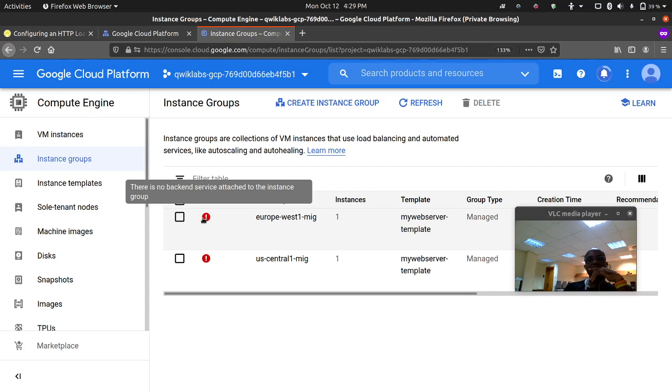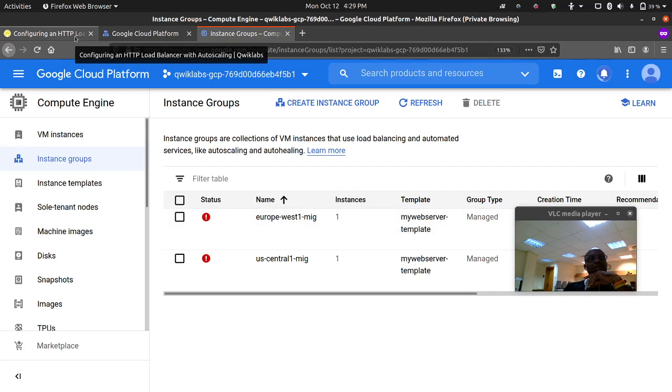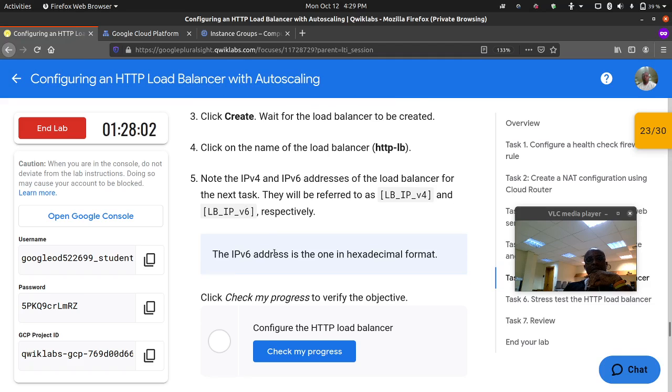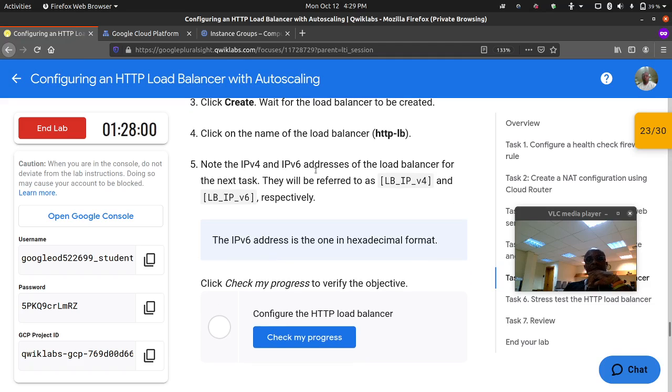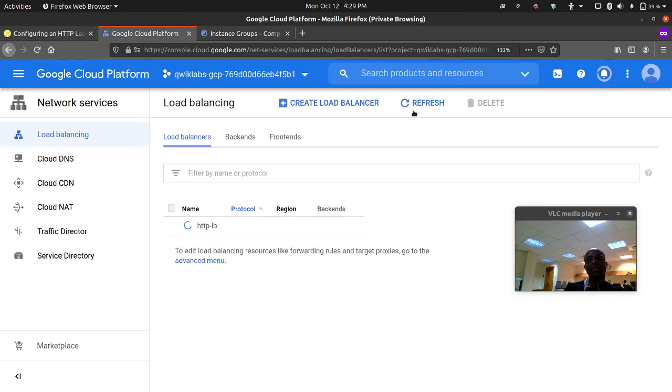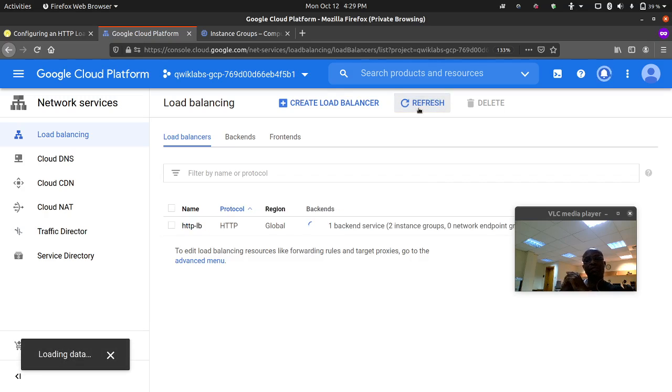Okay, very soon this will be removed. Alright, so note the IP addresses of the load balancer for the next tasks. Let's see, this isn't up yet, but let's give it a few. Okay, so it's up. Let's click this.